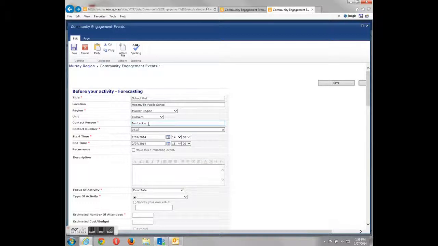Now the start date. Okay, most community engagement events, let's face it, are one-day wonders. Some shows and fetes aren't, but if they are, you just don't need to check the start time and end date. You just leave it as it is, and you just start by these drop-down boxes. What time are you actually going to be on site? What time are you going to leave the place?